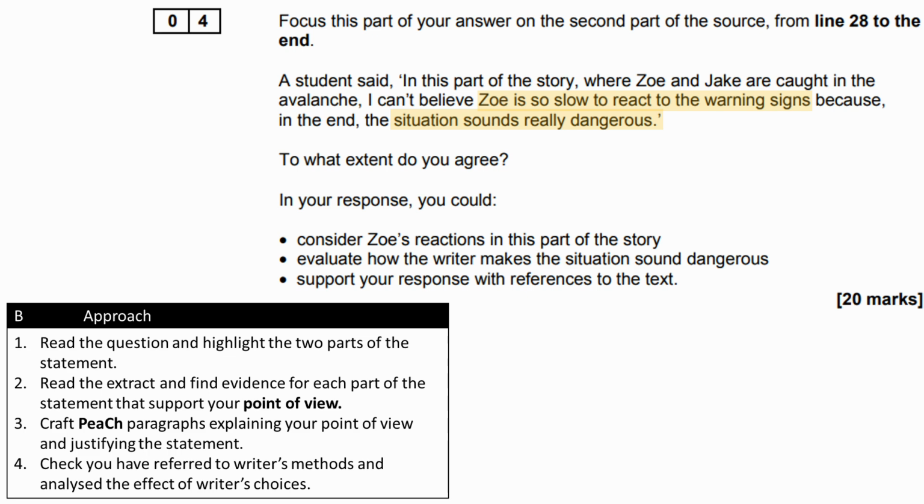Once we've got our ideas, we need to read the extract and we need to find evidence. So at the most, 2 quotes per part of the source, so 4 in total. But if all else fails, just find 1 quote for each section and you can always come back and find more as you need to. Remember, this is about your point of view, so they have to support your point of view.